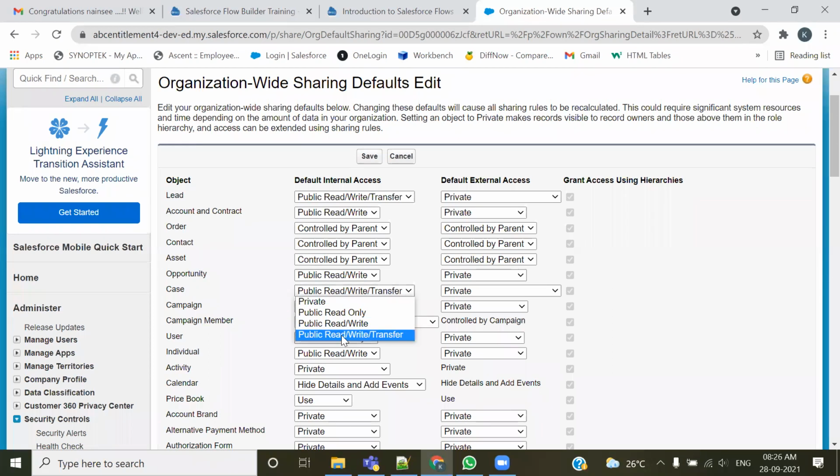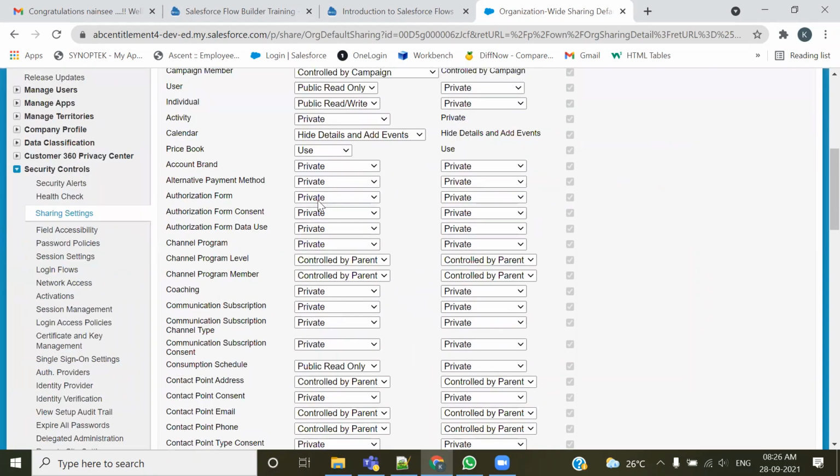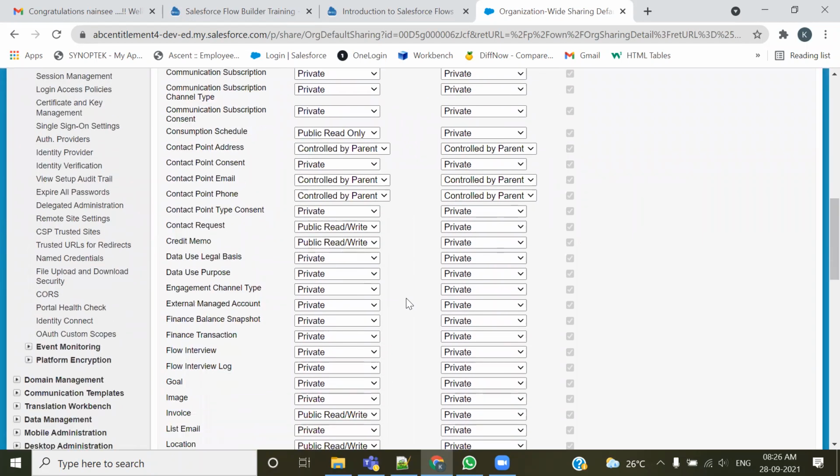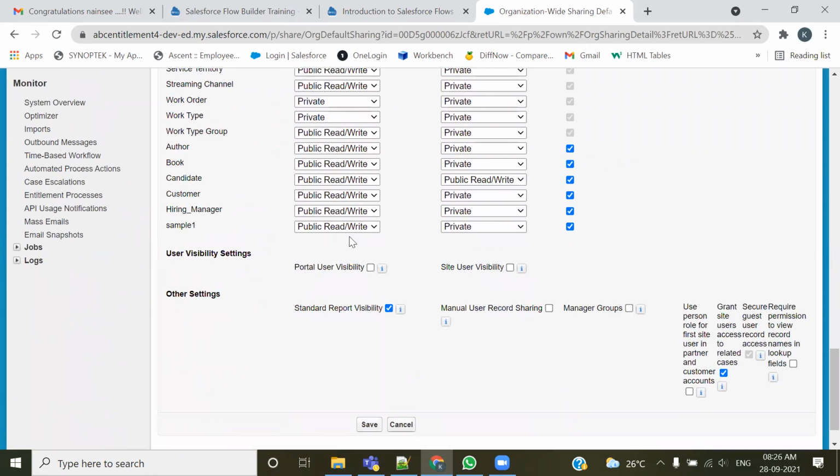Apart from this, there's one more option. I'm talking about the first 3 options: private, public read only, and read write. These 3 options are available for every object. This was my finding. Even for the standard, and if I go to the custom also, I created this sample one, I don't know when, probably during trainings while explaining some concept. Private, public read only, and public read write. See this option. Go to candidate hiring.